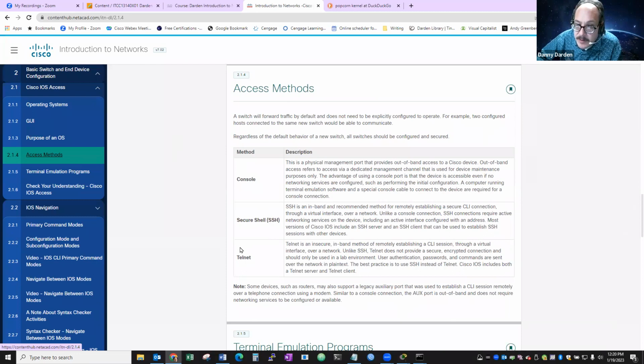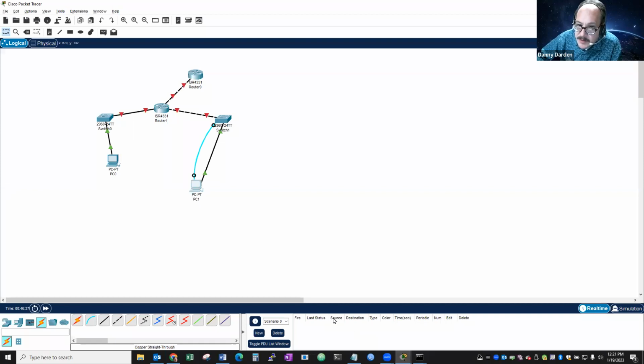You want to look through the access methods, and here we have a couple of different ways to do that. We could access the device through a cable, otherwise known as a console. This is a physical management port. We would plug in a console cable. So in our Packet Tracer, when we have a system here, this cable is represented by a direct link between my PC and my switch.